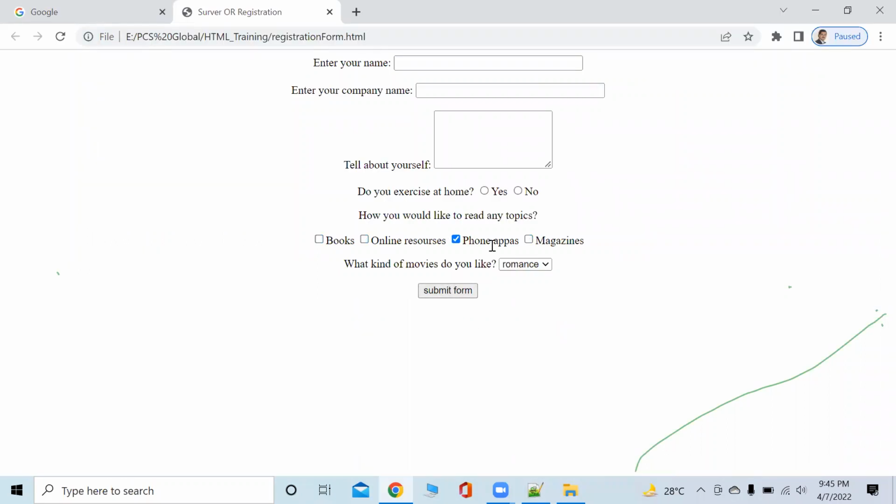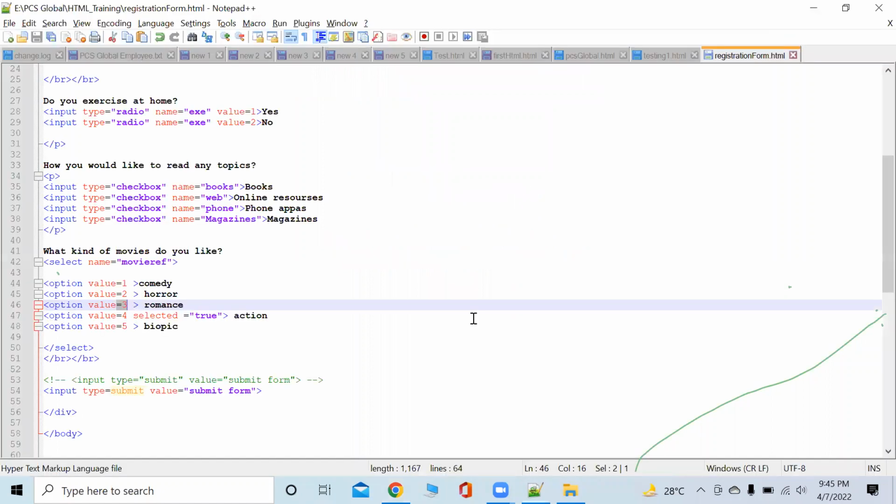So now if I submit the form, what will happen? If you submit the form, what will happen? Nothing will happen, because no code is running. Correct, nothing will happen. Fine. So if you want something to happen, what do you have to do? Write code. What code? Which code? I don't know.